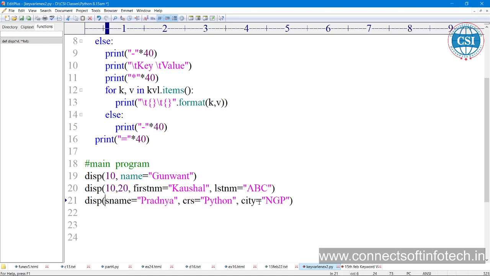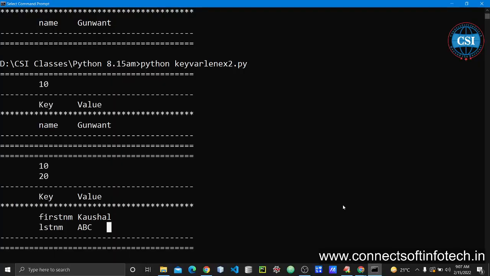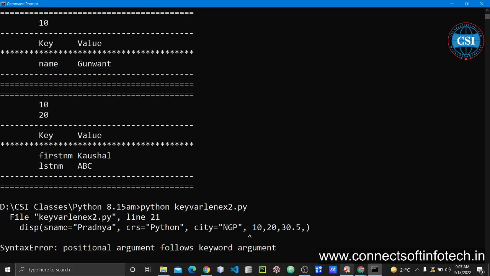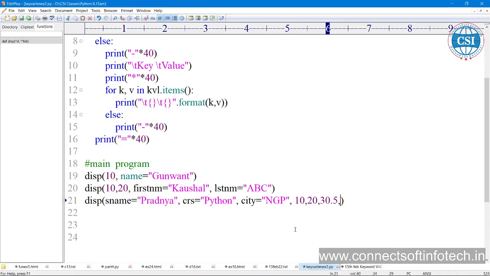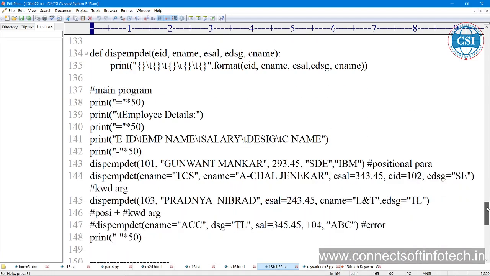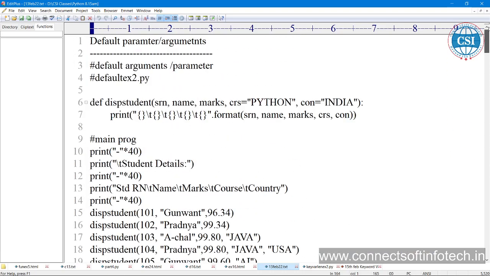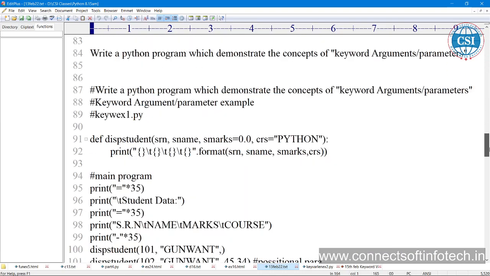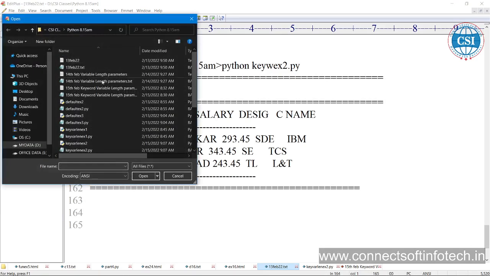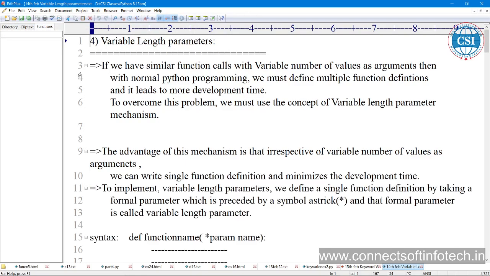Let us check valid or not. How this function is identified: positional argument followed by keyword argument. So one point is clear to you in this way. One note I have given: default parameter. Keyword variable length. In the last class I have given one important note in the variable length parameter. See the note.